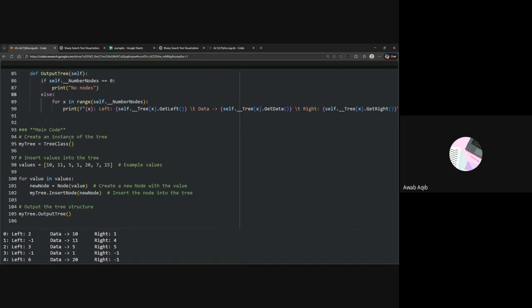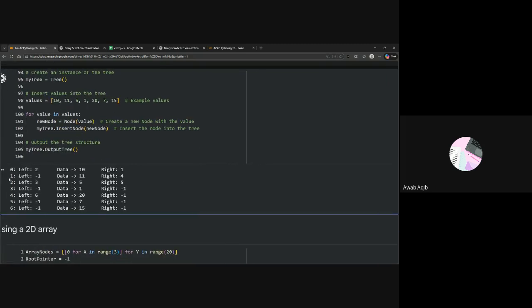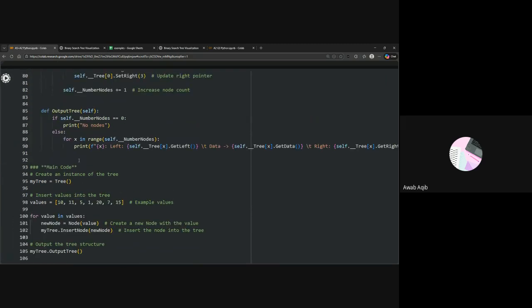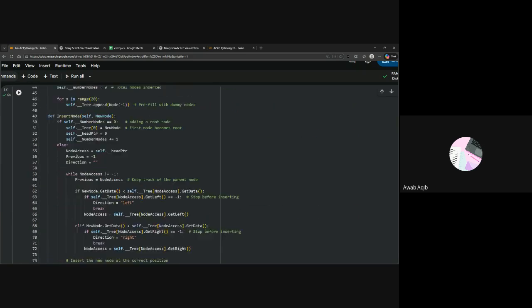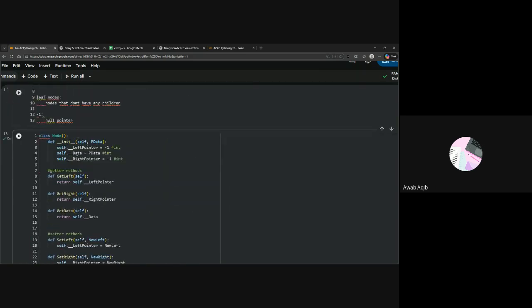And then lastly, if you want to test the code, we are going to create a tree like this, and then we're going to add some values. So these are values, and we're converting those values into nodes. And then we're inserting nodes into the tree using the insert node function. And if I run this code, this is how it would look. It will give you all the pointers to the left and to the right and the data like this. So this is how we add values into the binary tree.